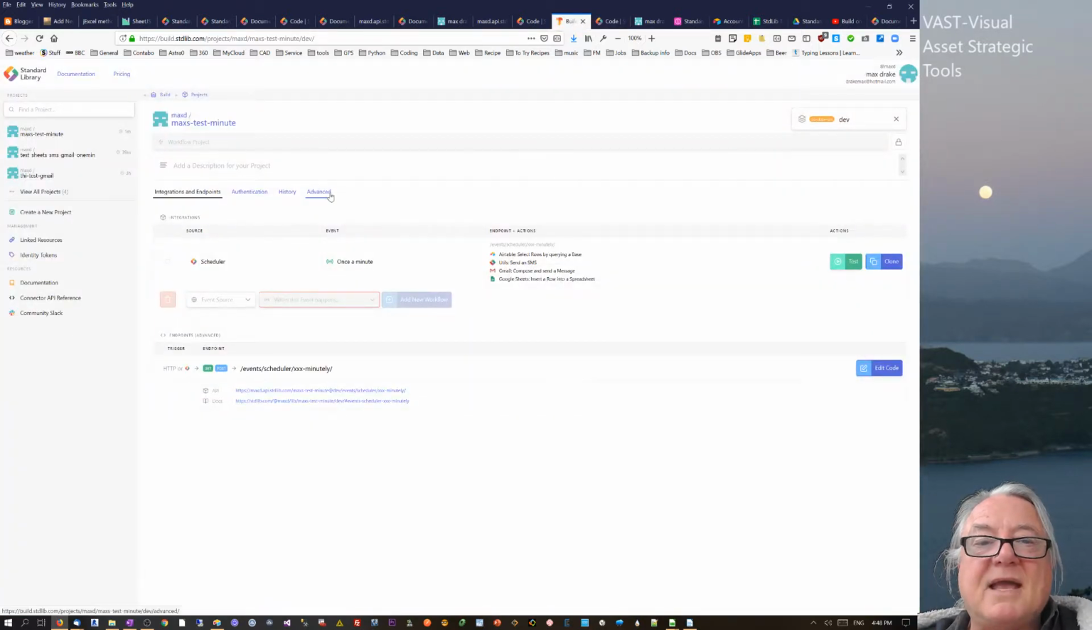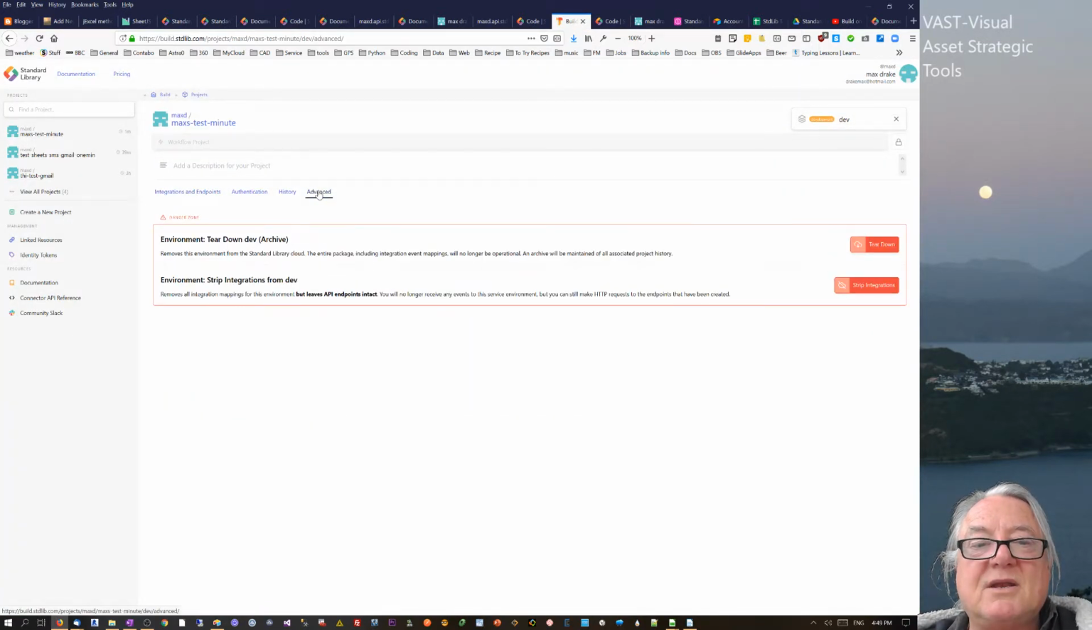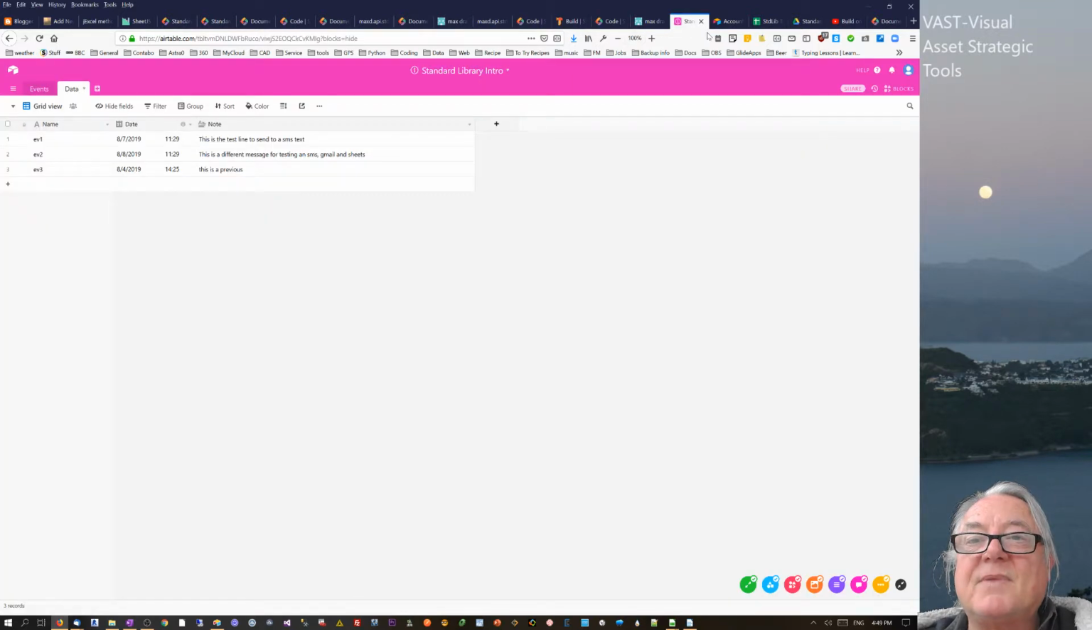But if we come back into here, one of the things which we can do in the advanced thing is that it removes all integration. So it doesn't send it to Google Sheets, it doesn't send it anywhere else at all, but it leaves the API endpoints. That means you can go through and query the API. So sorry, you can query this sheet here. So the query that we created, which says go and find me everything after this certain date here, then we can do that.